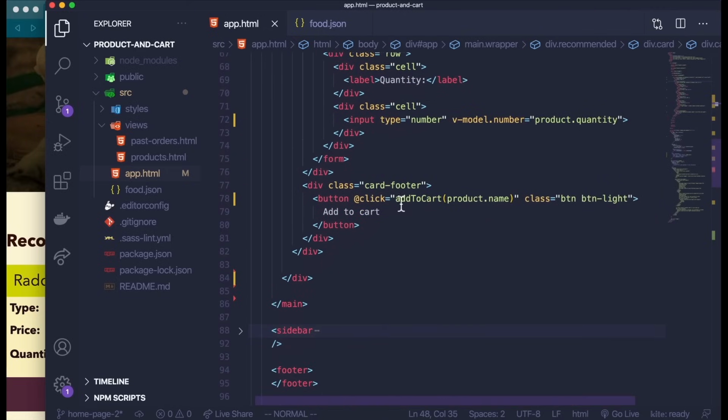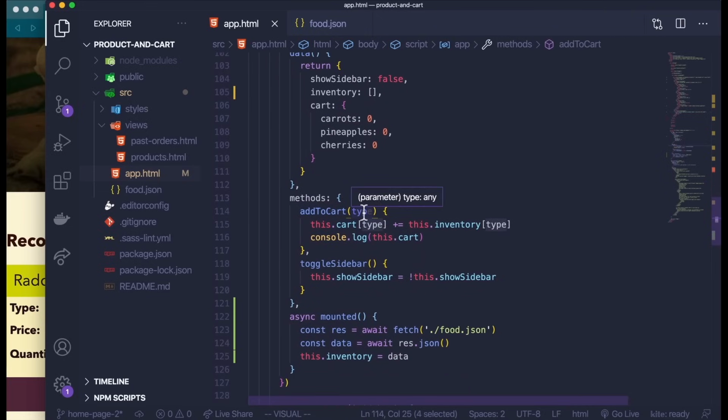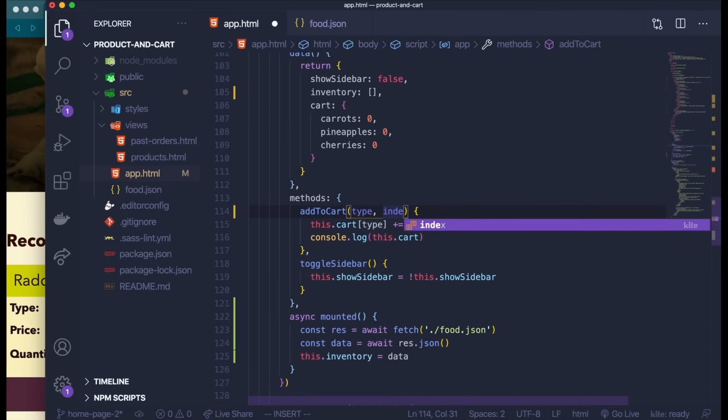Okay, now for the cart, I'm passing in the product name as add to cart. Let's take a look at the add to cart function. We are passing in the type here, and then saying this.cart.type. So it will be like this.cart.radishes plus equals whatever the amount is at this.inventory. So we do need to do one more thing here. We could either search and find the item by name in the inventory, or the easier thing to do would be to pass in the index of that item. So that's what we're going to do.